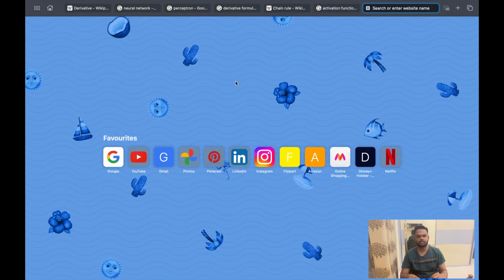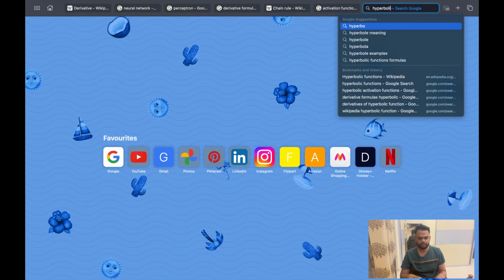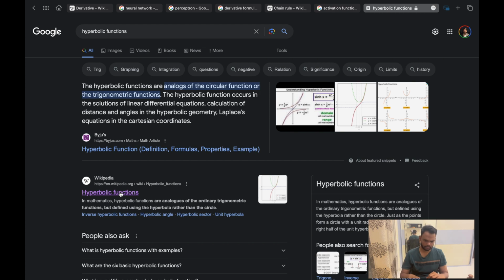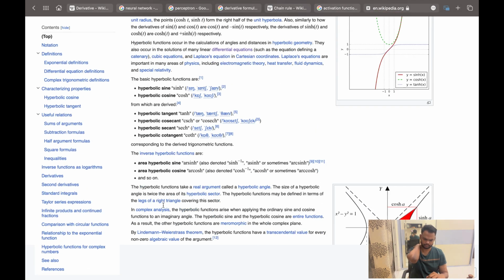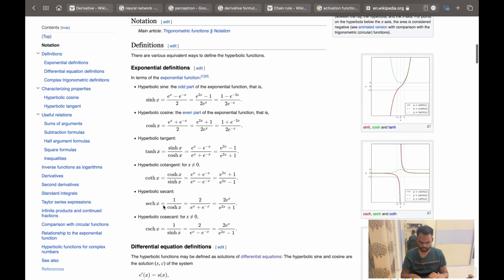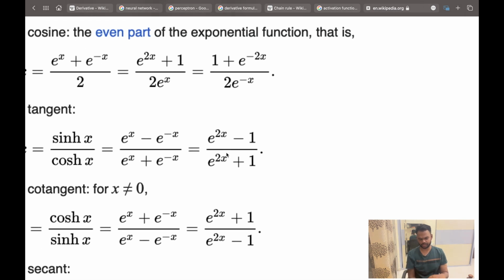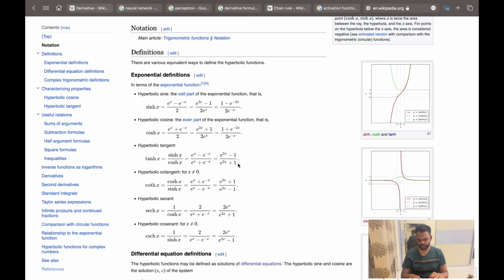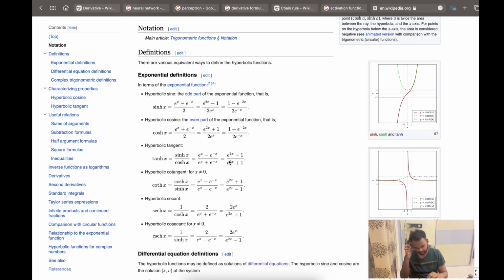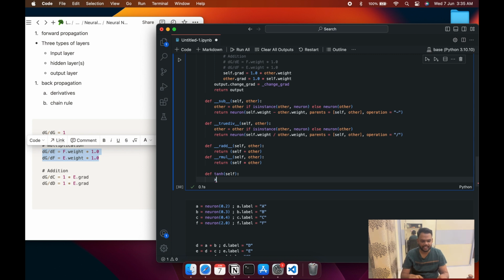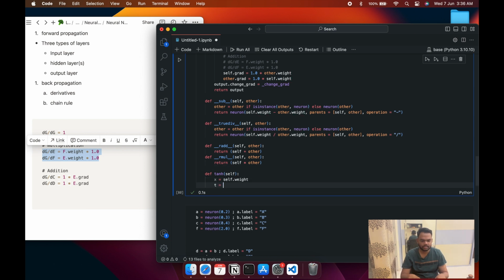No. Okay, so let's go to hyperbolic functions. Okay, so we have tanh x. X is the input, so this is the formula that we are going to use today: e to the power of 2x minus 1 by e to the power of 2x plus 1. I'm going to use the math library to write down this exact formula, and my x is going to be self.weight.